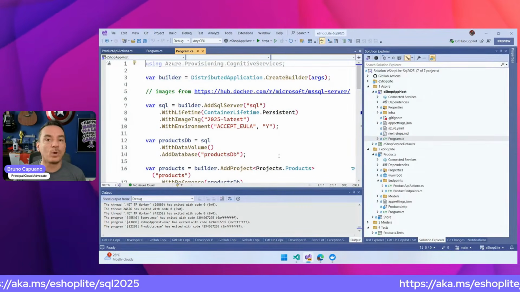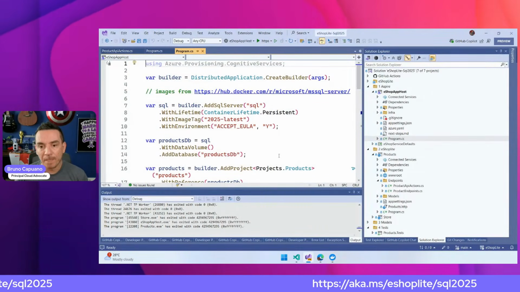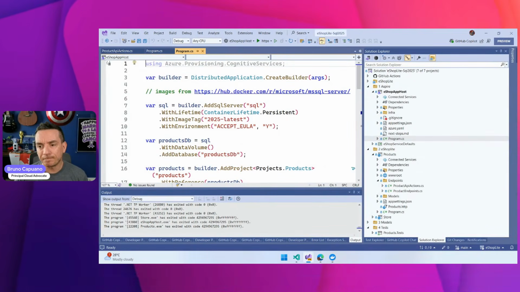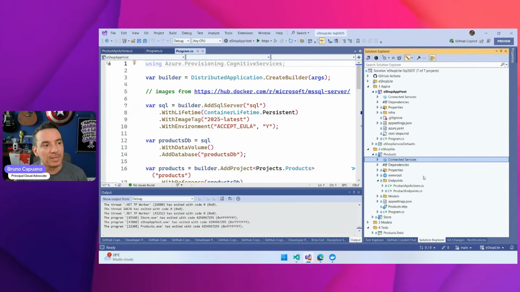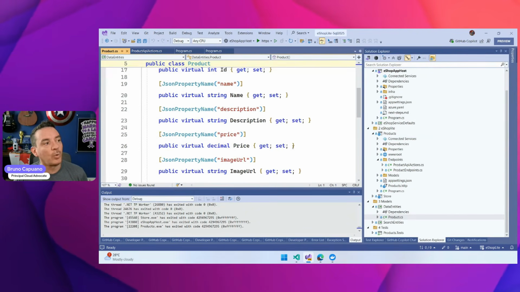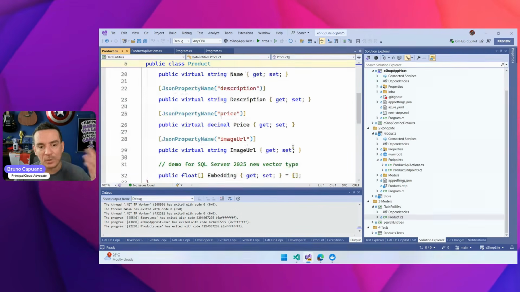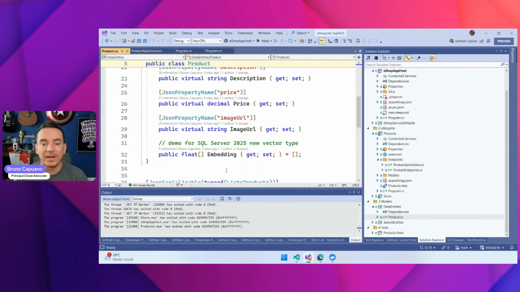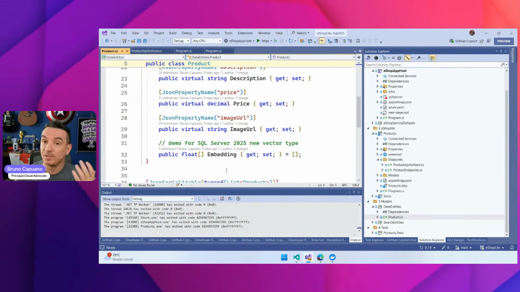The next step was, okay, how can I use the vector capabilities, the vector data types, and more. I have here in my projects, in my model, data entities, my product, and my product has the standard name, description, price, and I have here a field named embeddings. That is going to be the one that we need to use as the vector.